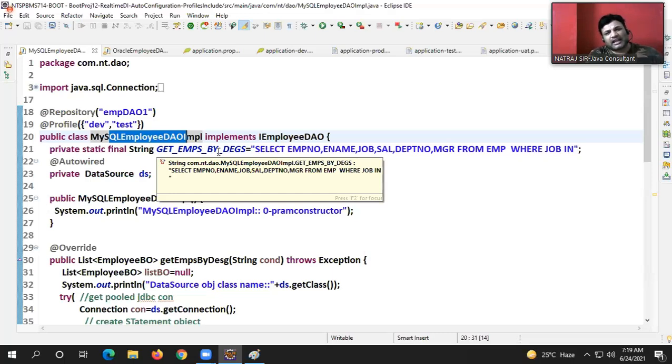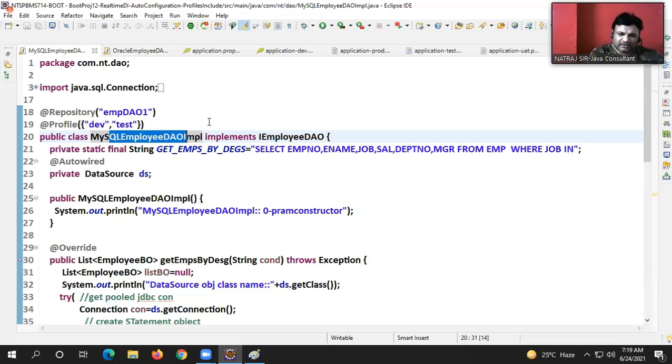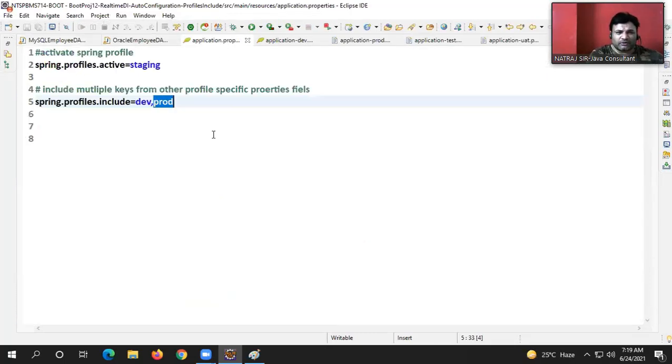Since both are activated, what happened? We got the ambiguity problem while injecting these DAOs. Indirectly, it is trying to import both of them. So it's better to specify only one name here. Are you listening to my statement, boss?